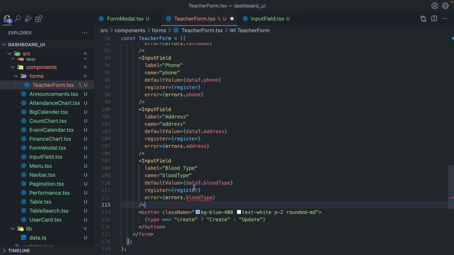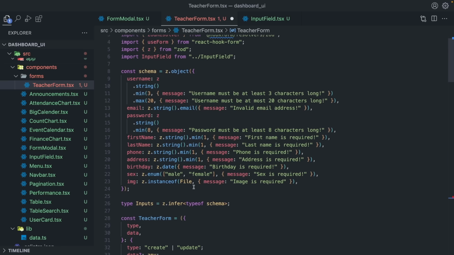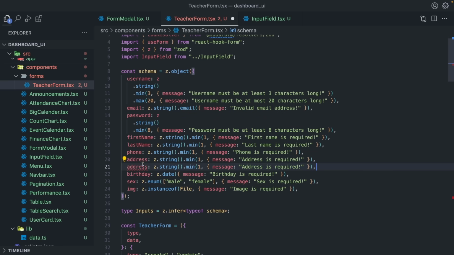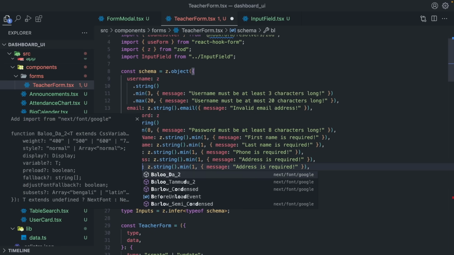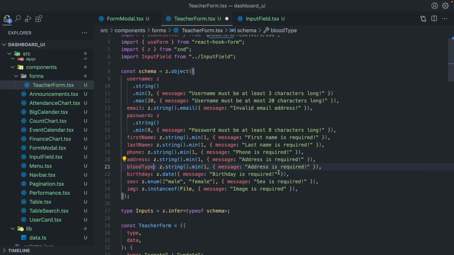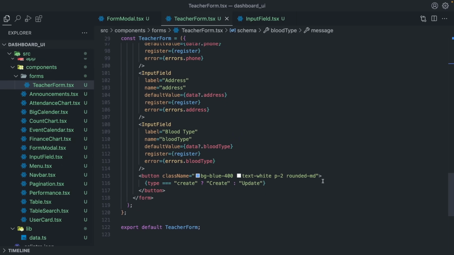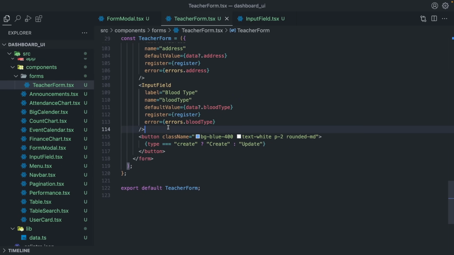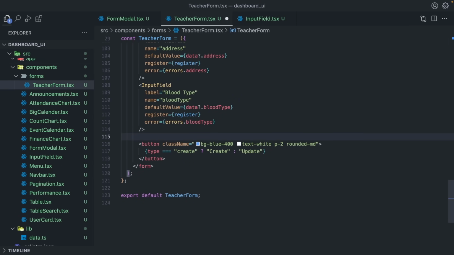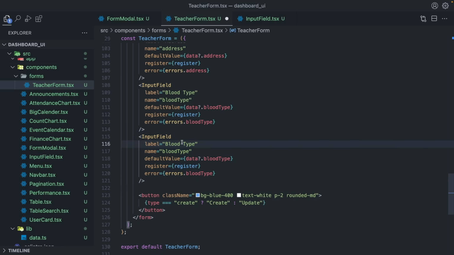Okay, there is something wrong here because we didn't add. Let's add blood type. Okay. And after that, we are gonna need a date. So let's create one more. Its label will be birthday.